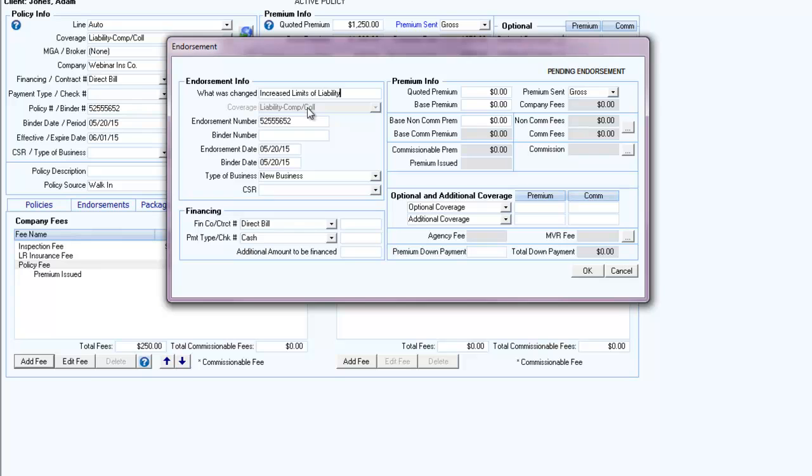My coverages do not change, they stay the same. My endorsement number will default automatically to the policy number. We do not recommend that you change that information, because you want to make sure that if there's an endorsement change that also affects the commissions, it's associated with that specific policy. Your endorsement date also defaults to today's date, as well as the binder date.